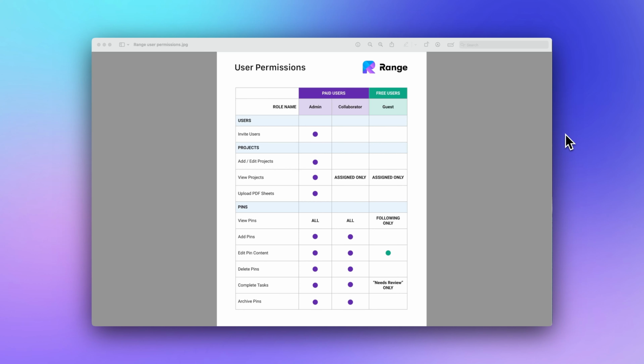However, within task pins, guests may only change the status to needs review. They may not complete a task. Now let's see how that would work within my project.